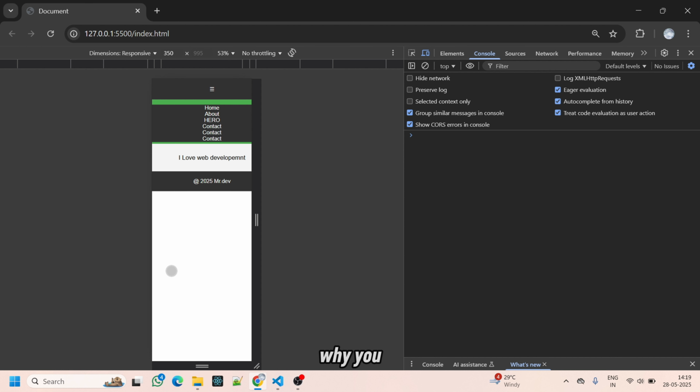Today you learned why web responsiveness matters and how to use media queries, a quick Flexbox and grid recap, and how to build a mobile friendly website project.